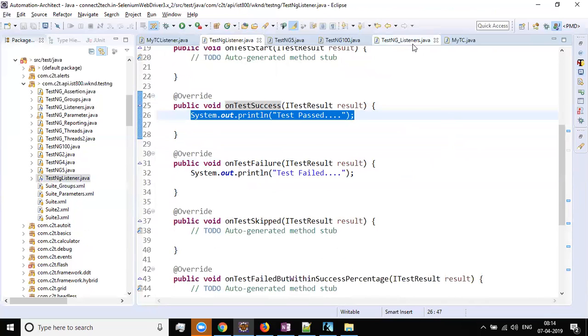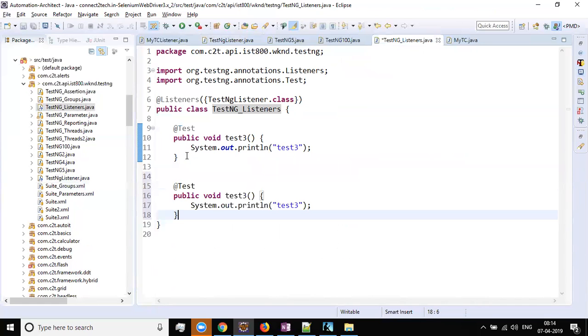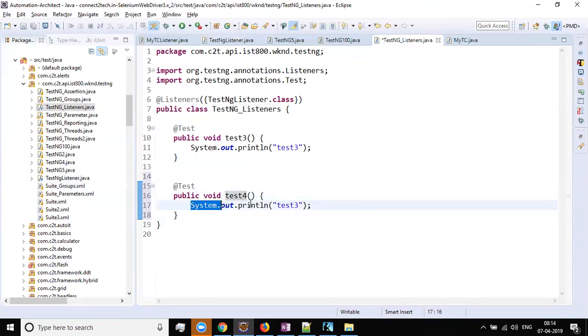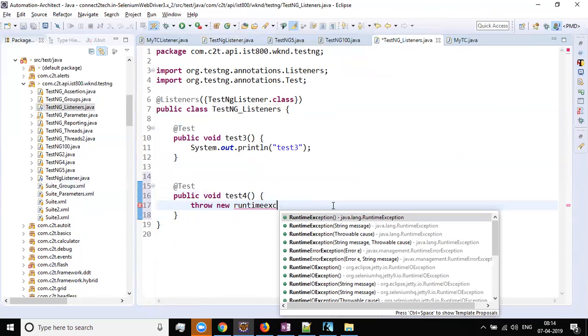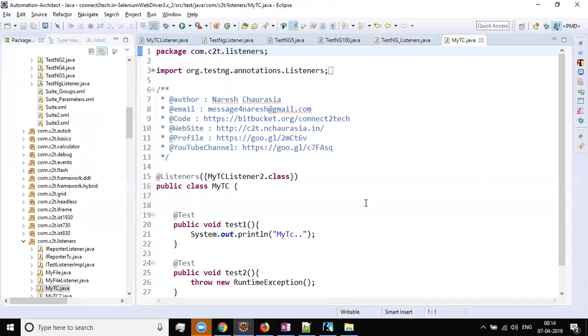So let's say test failed is that. How will the test case fail? Let's say I create one more test case. I'll call it test 3 here, and this is test 4. Here deliberately I'll say throw new RuntimeException, I'll say error, right? If I do that and run this program again, you will see that it will in turn call the listener.